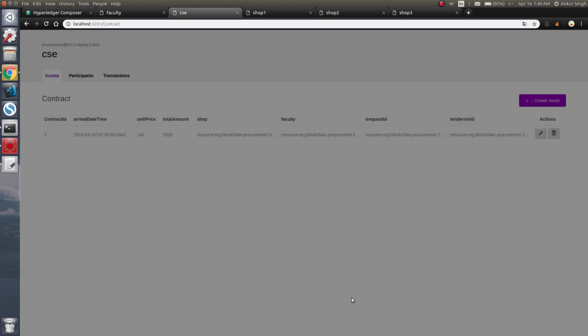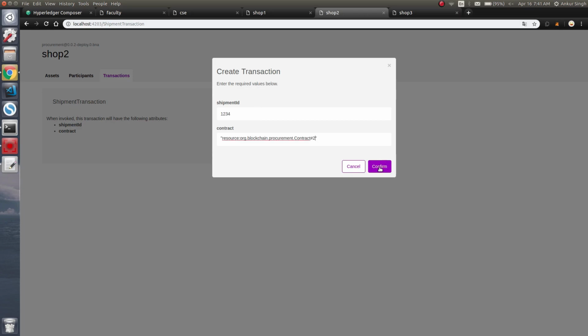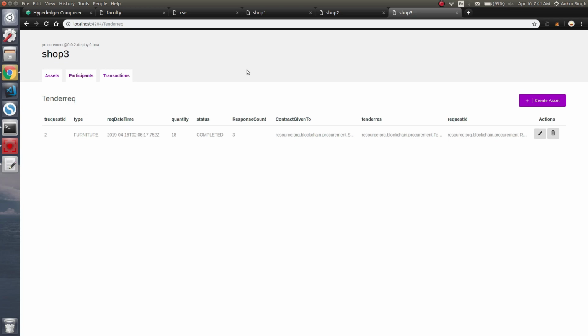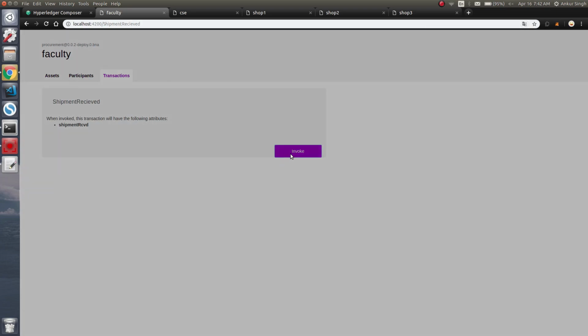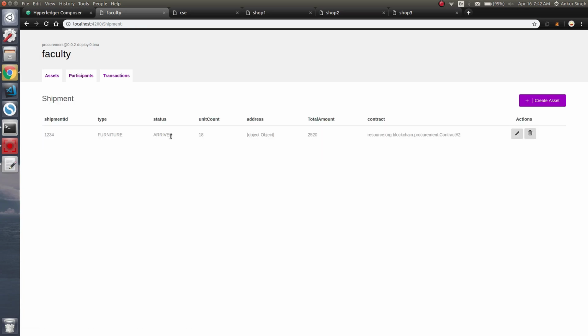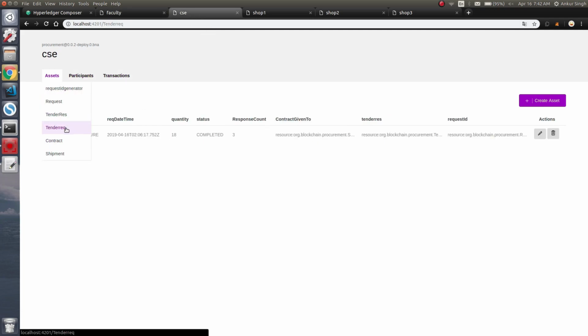Since shop 2 has been awarded the contract, he goes and creates a shipment. Now, as you can see in the shipment transaction, it's in transit. Since it's in transit, each and every shop can see that the transaction has been completed. Now when the faculty receives the shipment, he just submits a transaction saying the shipment has been received, and it will be updated in the blockchain that the shipment has been completed.